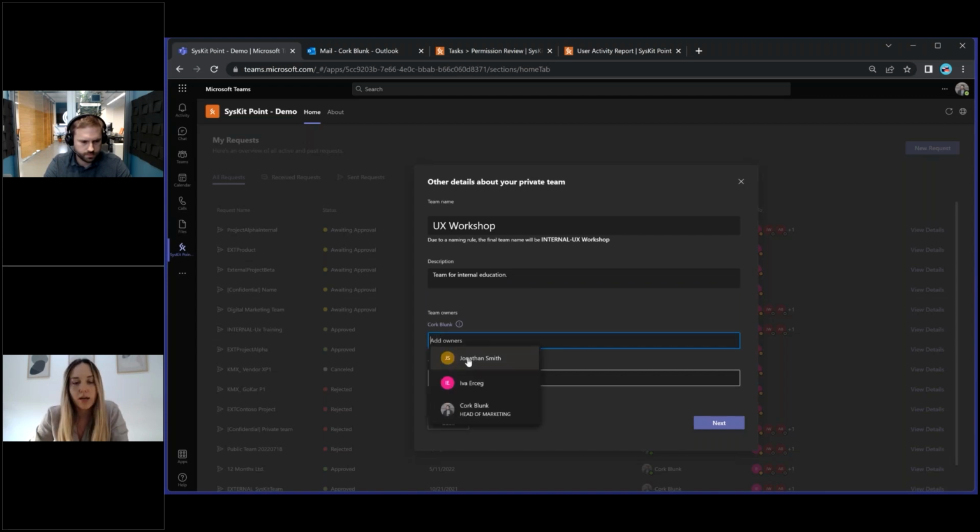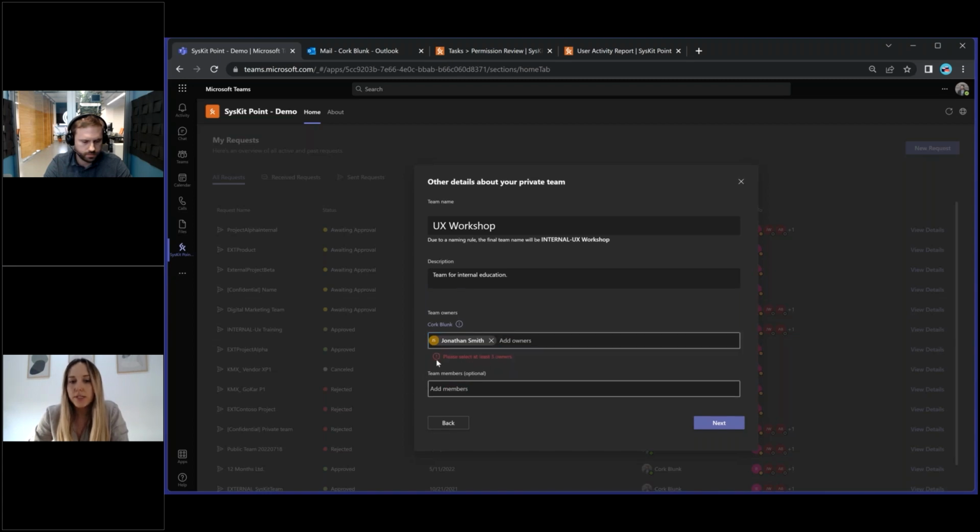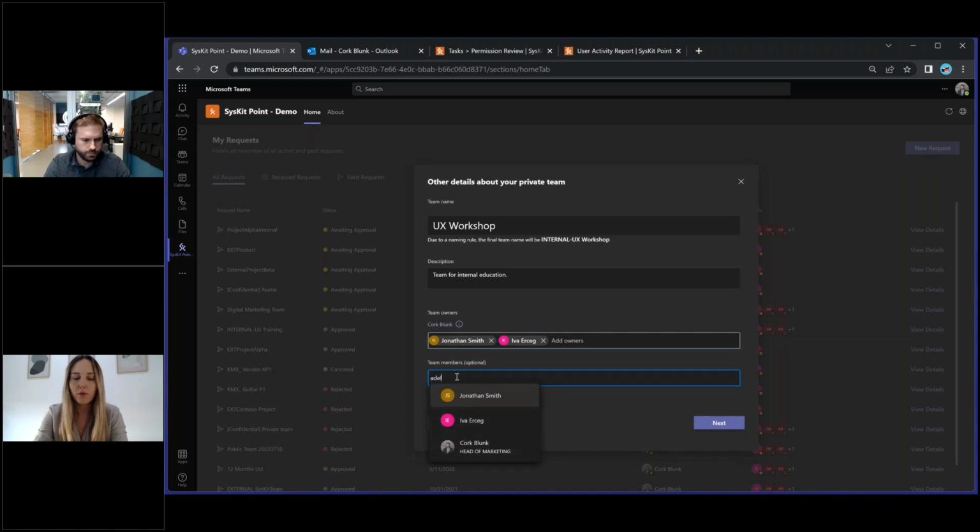So let me go ahead and add Jonathan here. If I try to proceed, you can see that I get this message that I need to select at least 3 owners, which means that we have applied the policy of minimum owners. So I'm going to need to add another one to proceed here. The members are optional at this step. You can always add them later, but let's add Adele for this purpose and move on to the next step.